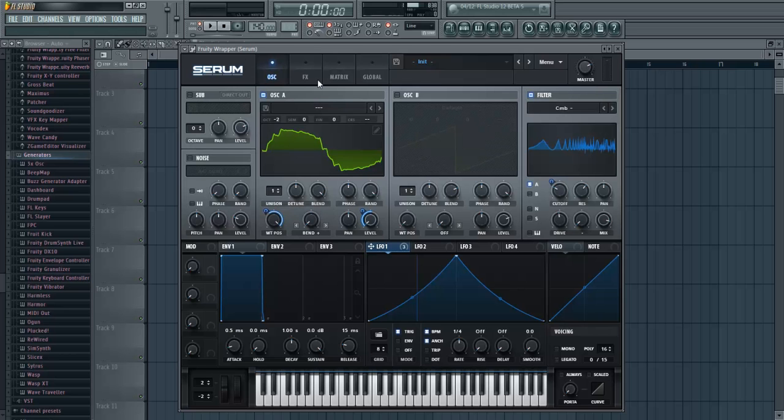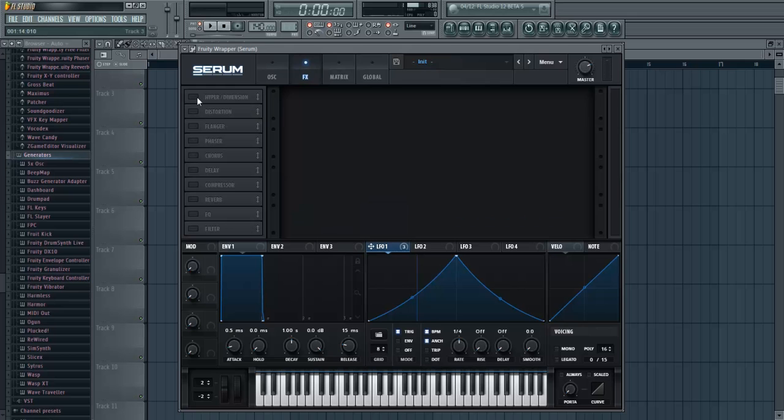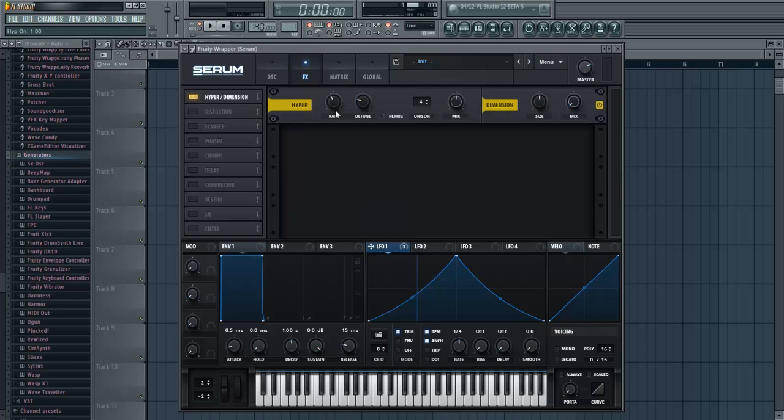Let's go on to the effects. See if we can clean this up a bit. I like putting dimension expander on it. Kind of spreads out your sound, makes it sound a little more full. Some detune. There we go, we're getting somewhere with this.